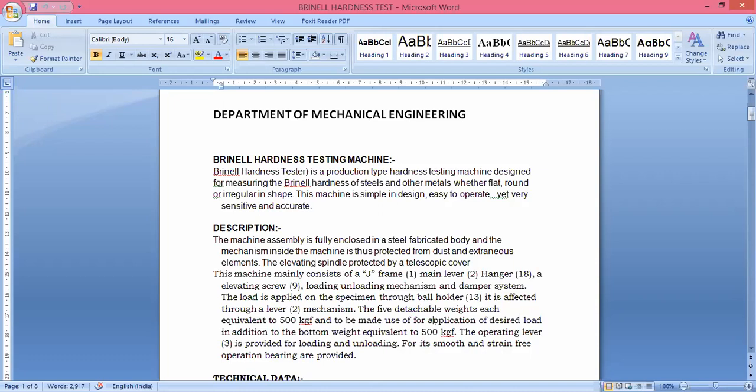That load is applied by this specific specimen ball holder, and through this lever mechanism, the minimum weight we can place is 500 kg. Detachable weights will be used to reach the desired level of application, in addition to the bottom weight, 500 kg equal to 500 kg.